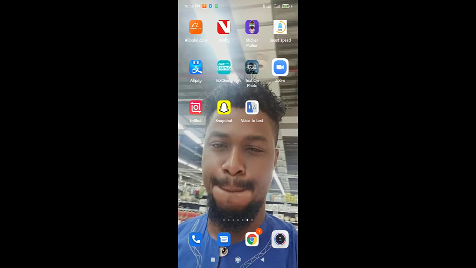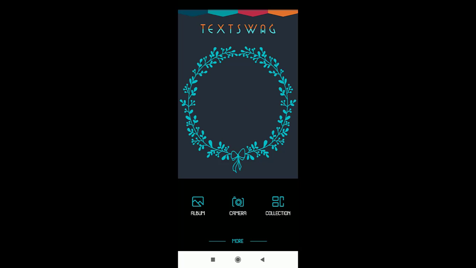So I'll open the app now. When you open the app, this is how it's going to come. At the bottom, you see where it gives you album and camera, right? So we are trying to use a picture we have already. I've got a picture already, so we're just trying to make a text appear on this picture. We are not going to snap the picture now, so we are going to our album.